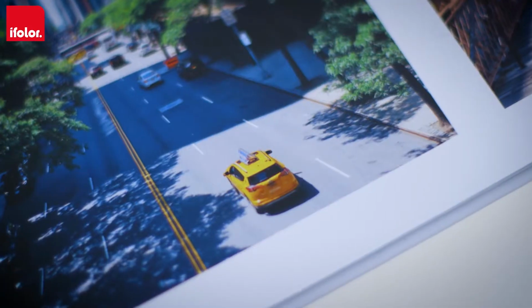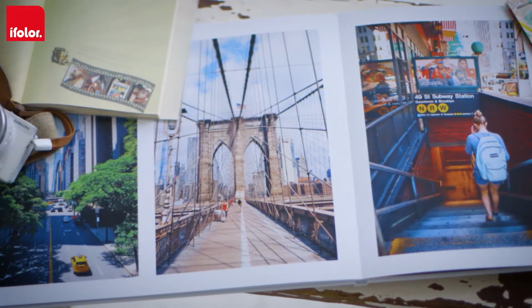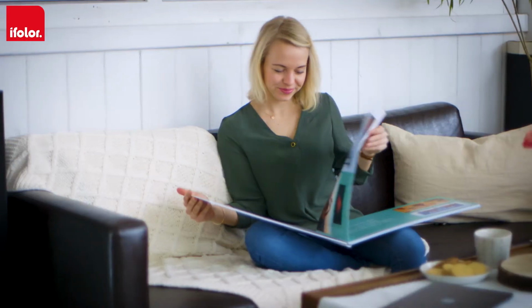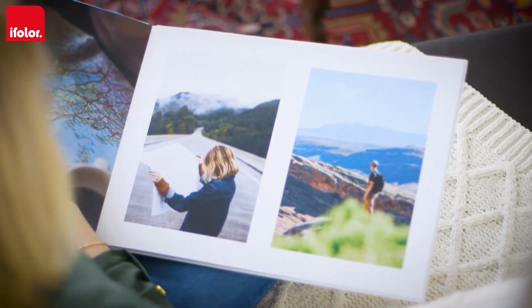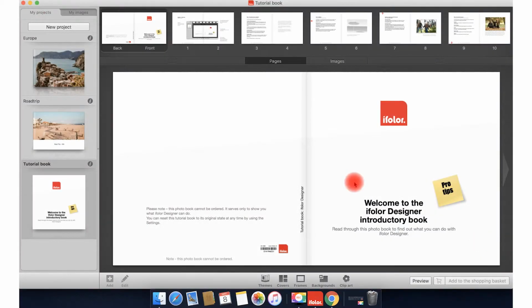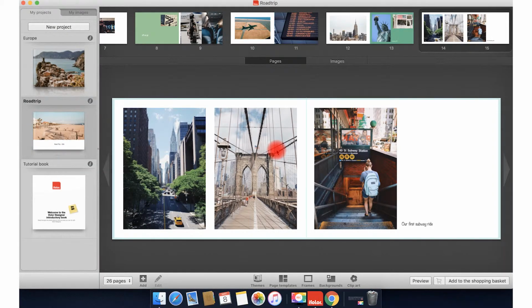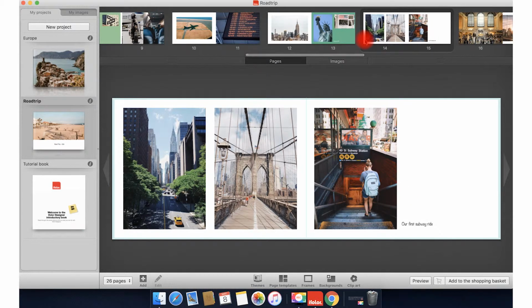With the ifolor designer for Mac, you can create brilliant photo books on your own computer. The free-to-use design software is the perfect tool for keeping your most cherished memories alive for years to come. If you've already begun creating a photo book, you can continue working on it at any time. To do this, simply select the photo book you've already started creating from the side menu under My Projects. The designer will then load the last saved version of your project.